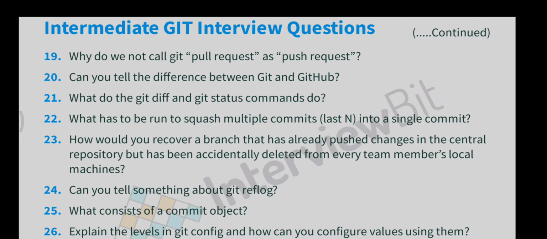What has to be run to squash multiple commits last and into a single commit? How would you recover a branch that has already pushed changes in the central repository but has been accidentally deleted from every team member's local machine? Can you tell me something about Git reflog? What consists of a commit object?